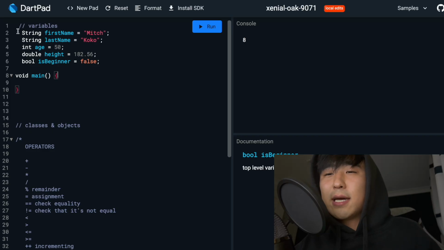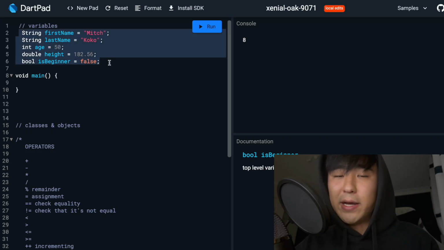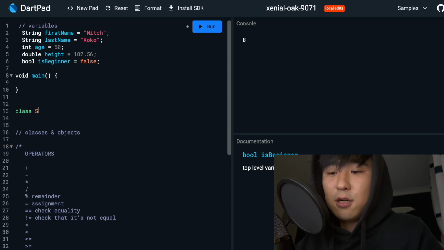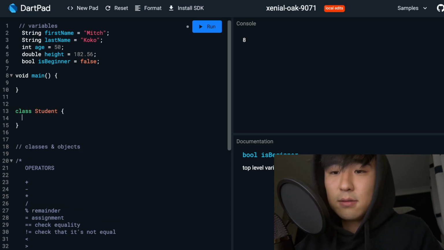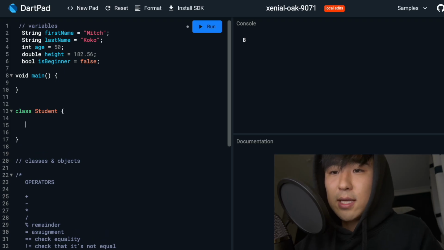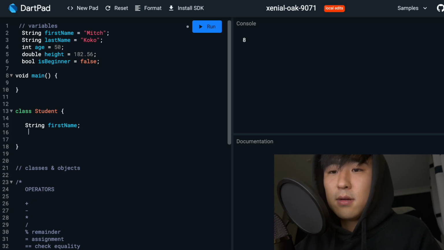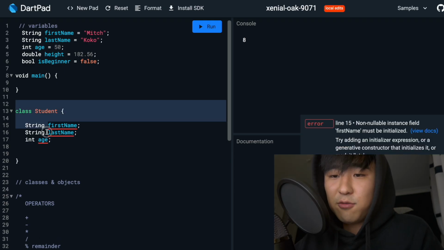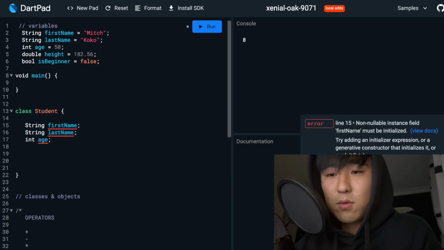And so this seems like it could be the model of a student, right? If you have a particular student, tell me about his first name, last name, age, height, and are they a beginner? And so we can create a class, let's call it student. And then we can say string first name, string last name, integer age. And so this class of being a student, we can then build something called a constructor.